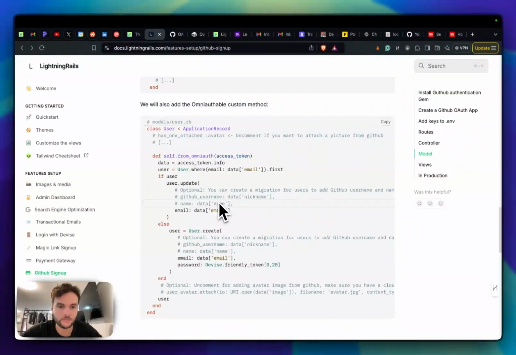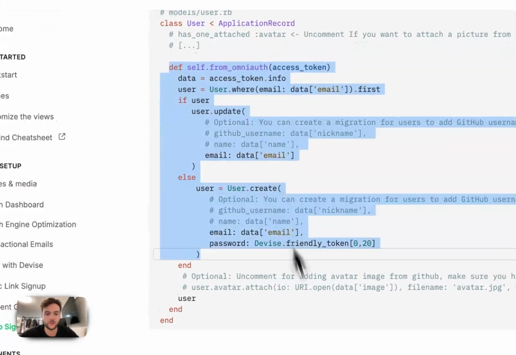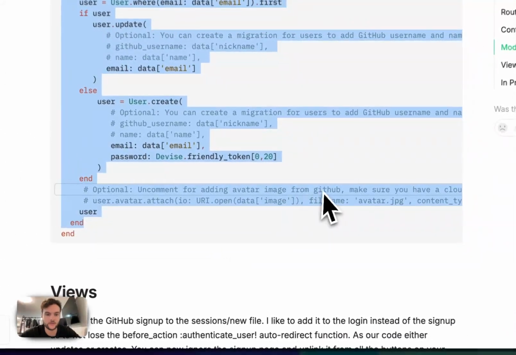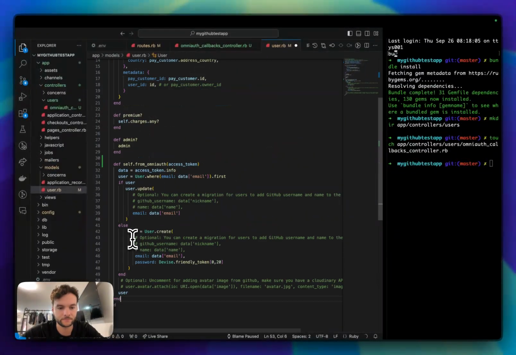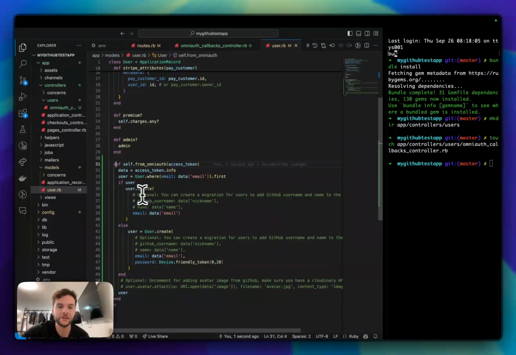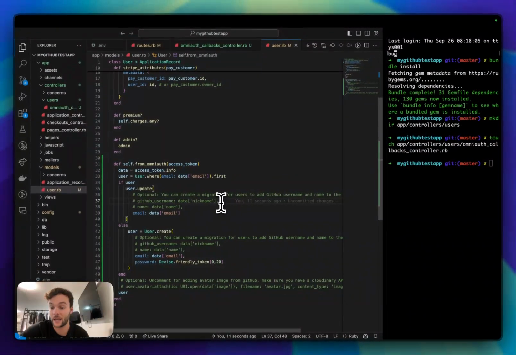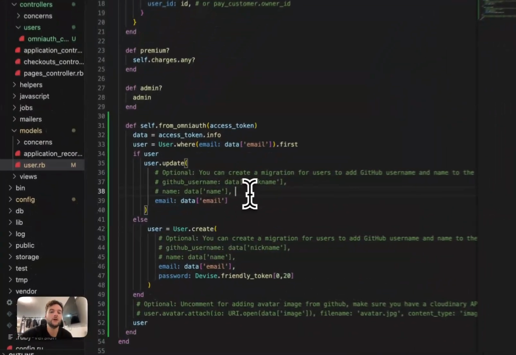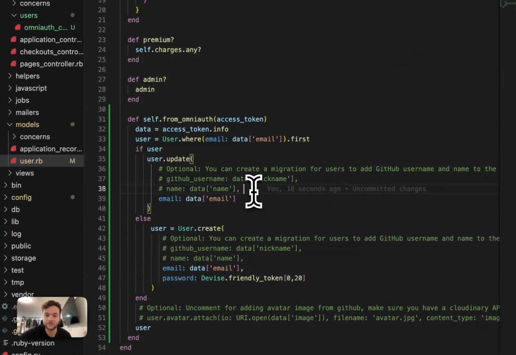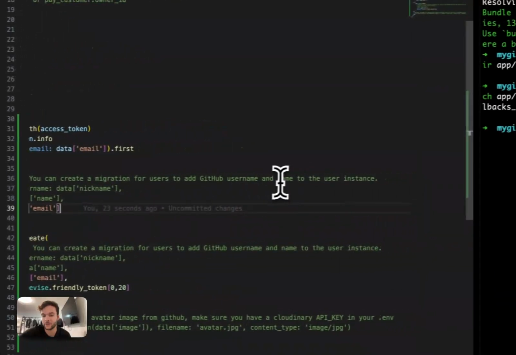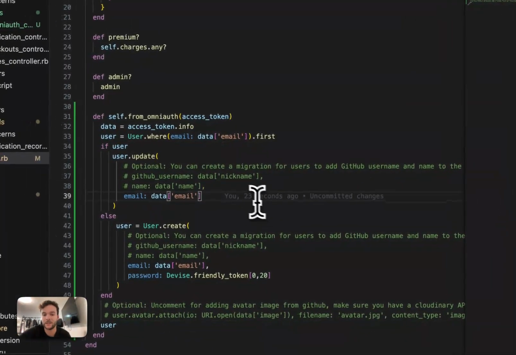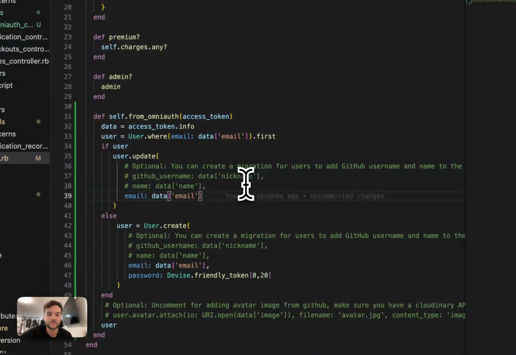What's next? In the user.rb also we're going to add this method. Okay, so in here there are a few comments that you can uncomment if you want. GitHub gives you a little bit of information. You could use the GitHub username, for example, if you want to use it for giving access to a repo, like I do with Lightning Rails. Or if you want the first name or the last name of the person, you can use these two data. Of course, you would need to do a migration in your database and add first name, last name, and you can call it GitHub username, for example.